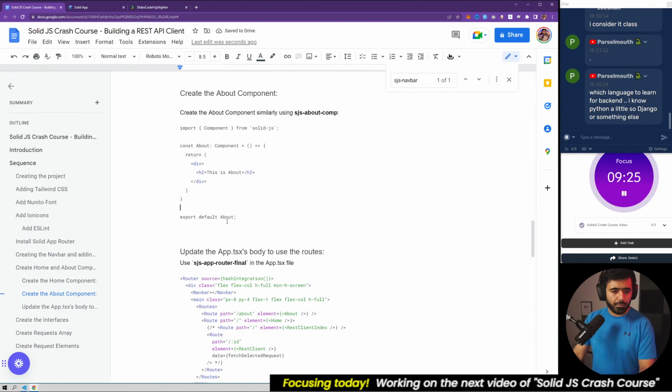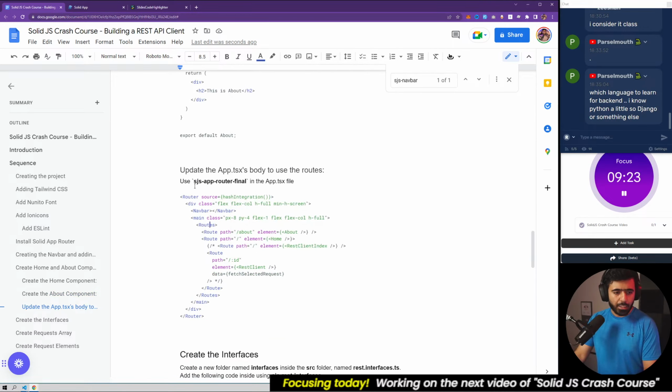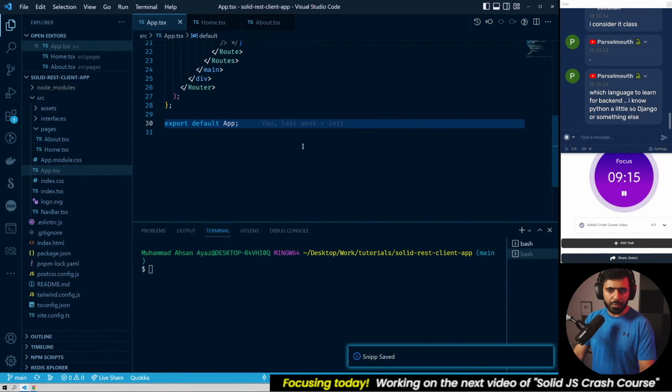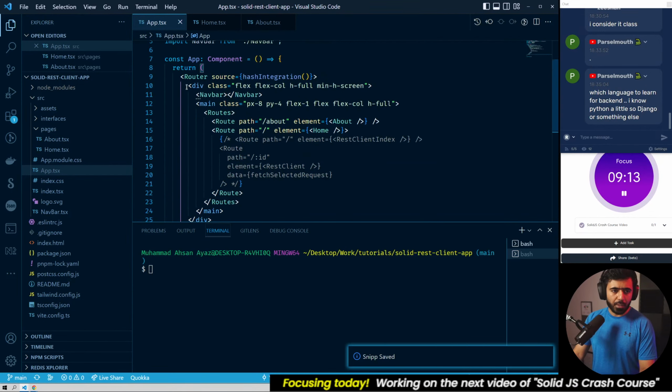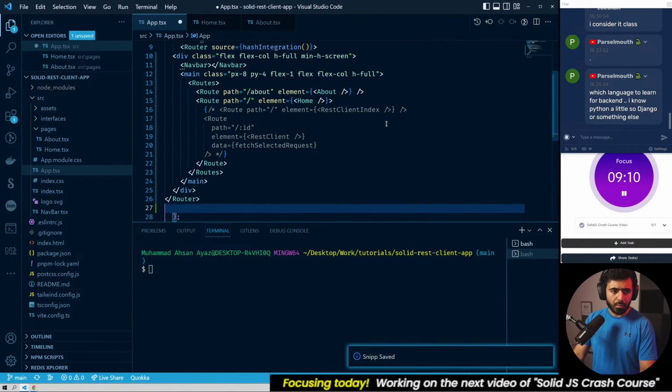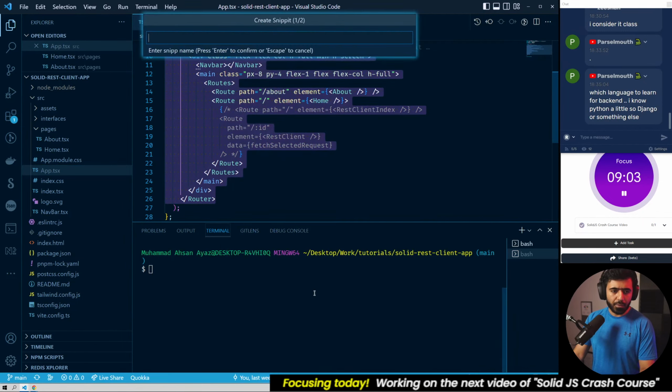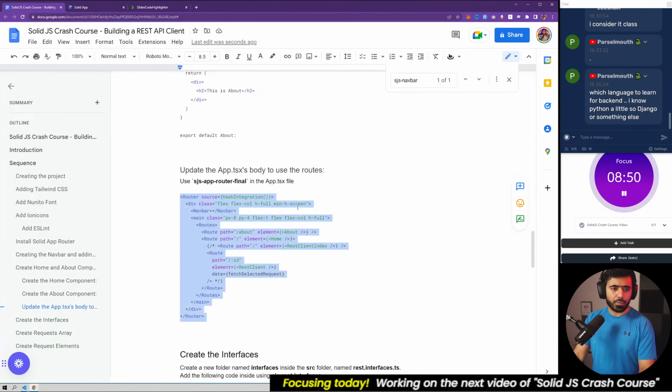Then we gotta have SJS app router final. And we need this code to be there. I think this is the same as what we have in app.tsx. So if I copy and paste it here, yeah, it's the same. So I'm going to create a snippet out of it. SJS app router final. So we got this one.